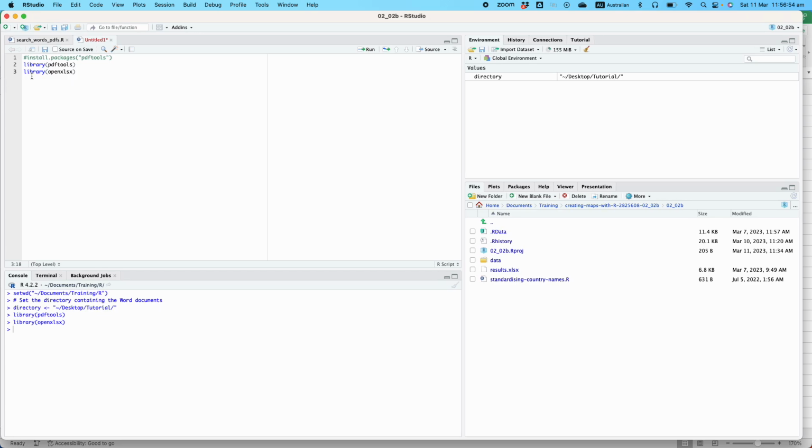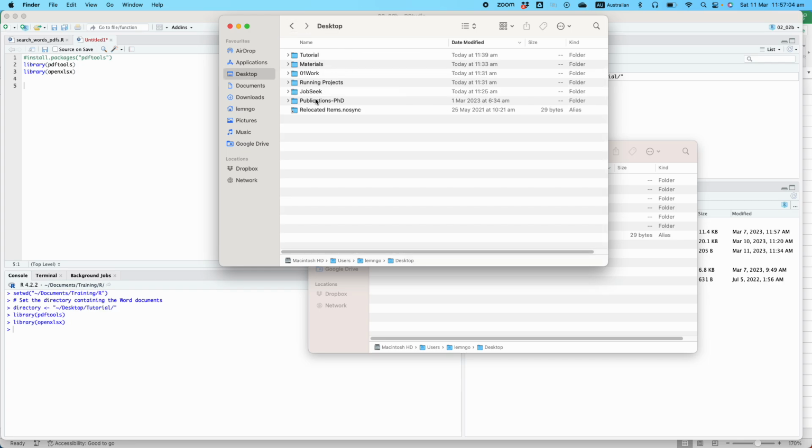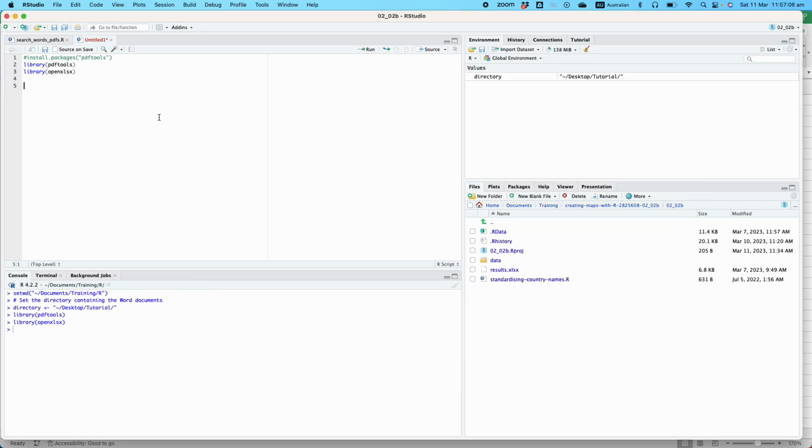The next thing we want to do is to look for the directory where we store our PDFs. This is the tutorial folder on the desktop. So what I want to do is set something like directory, and then lead to the path, so it'll be desktop and tutorial.